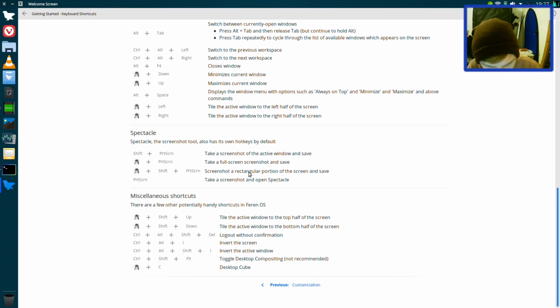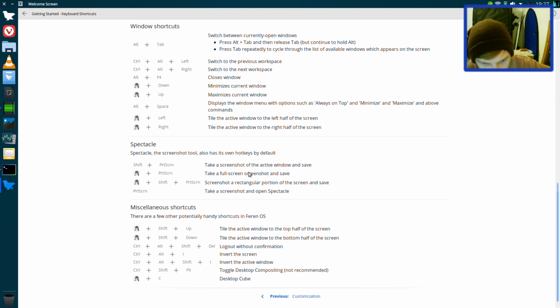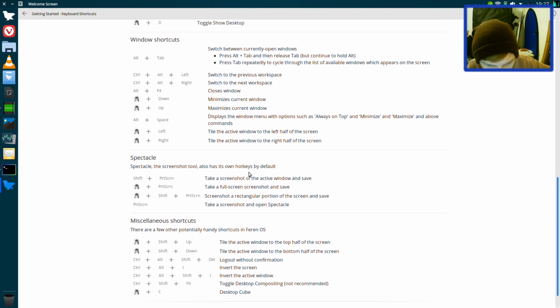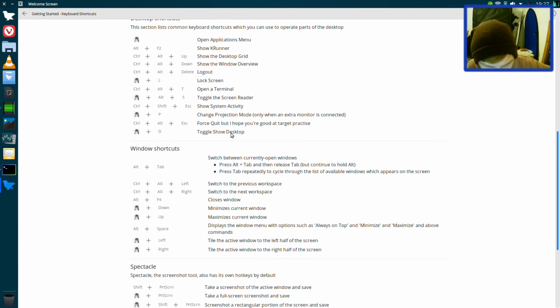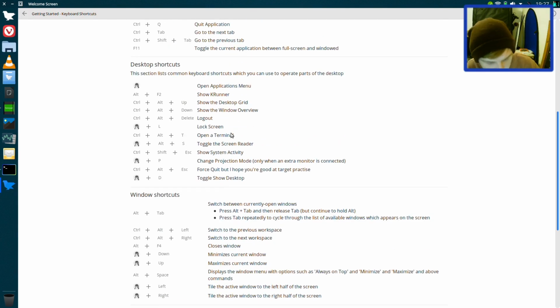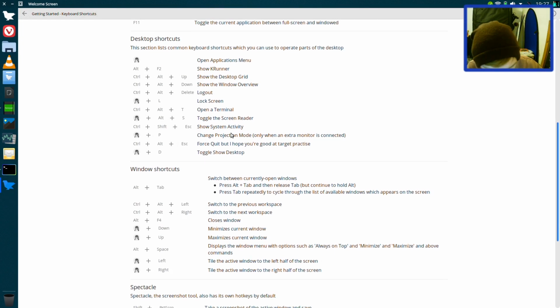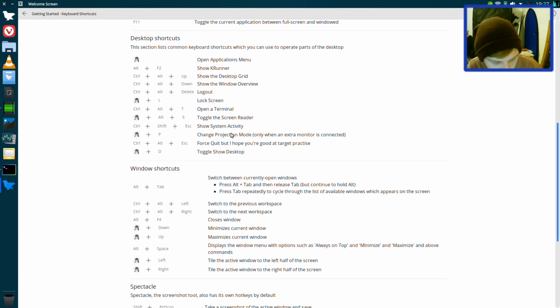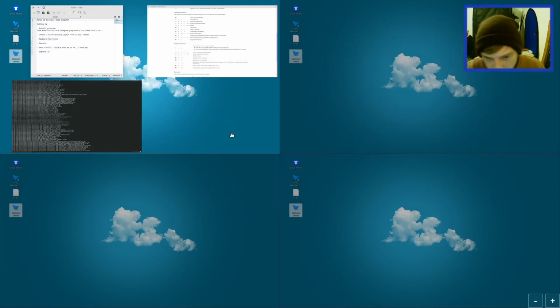No. Okay, we'll have to go into the settings and have a look at what that one might be. So, close window with Alt F4. Okay, nice. Show application menu, which is that one. Lovely. Show desktop grid, Control Alt Up. There you go, and there's your desktop grid.